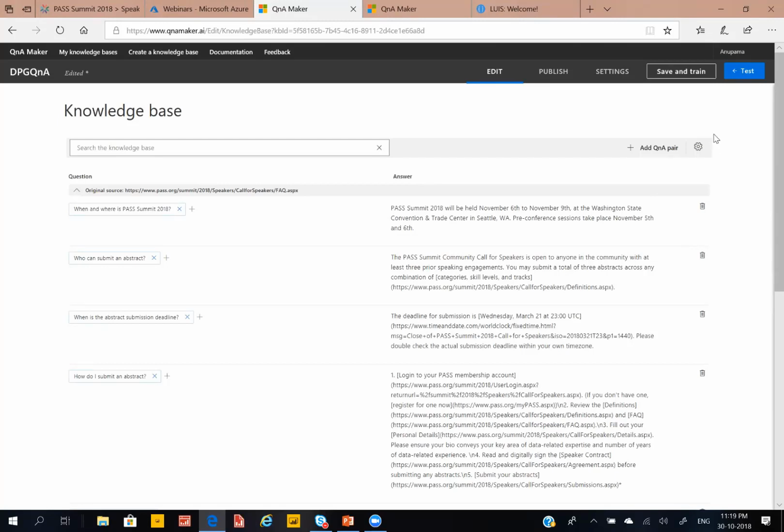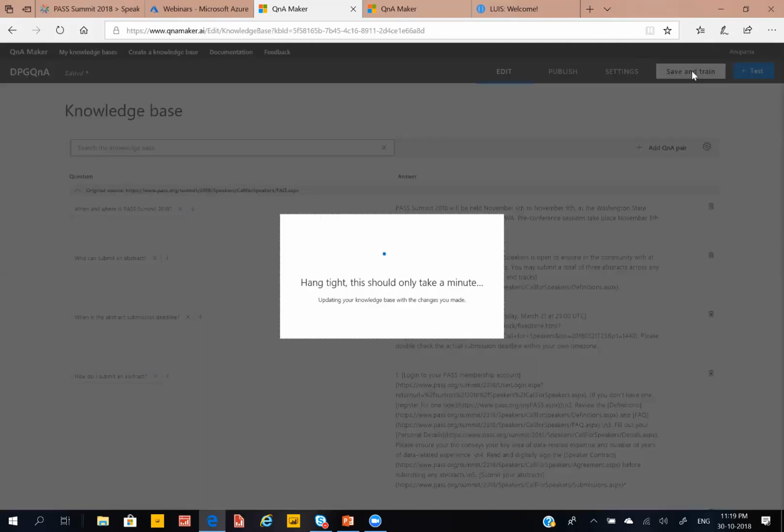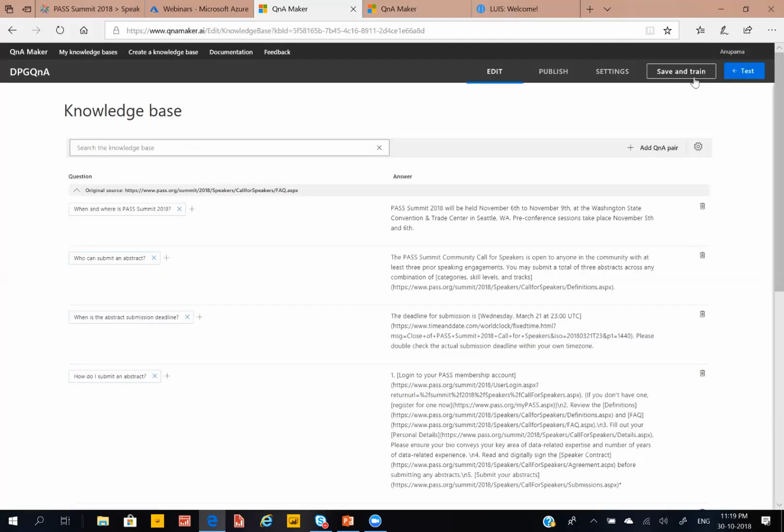Once you have your base questions and answers, the next thing you need to do is save the information and train it. The saving and training process basically uses keywords, and behind the scenes it uses machine learning to work out the different intents and combinations of keywords that can be extracted from those questions and answers and stored. Then, when you test it, it can search for that.